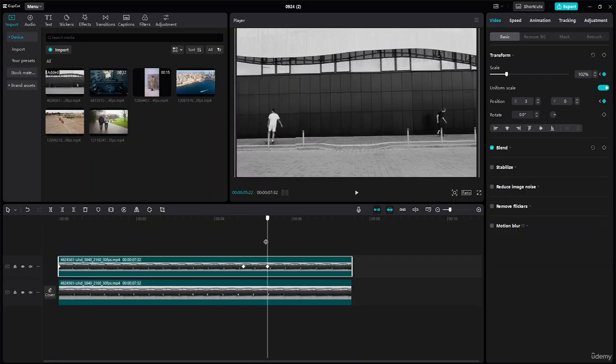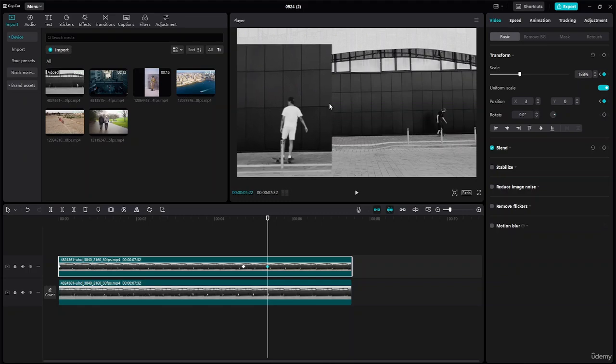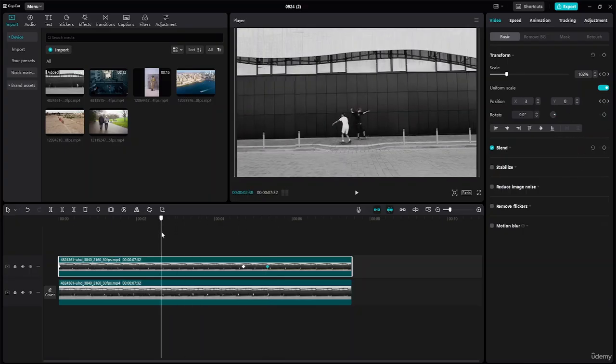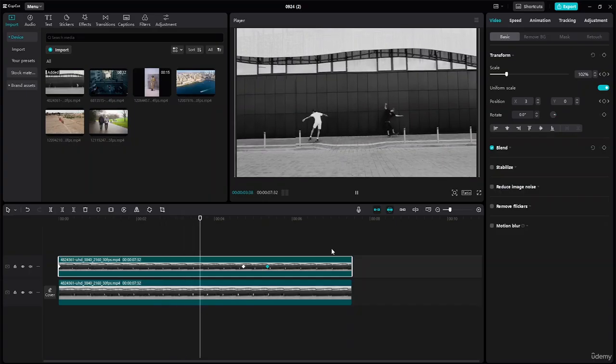and at this particular point, I will just come to this one. And what I'm gonna do is I am going to scale it, and also I am going to position it right over here. So let's try to position it right over here somewhere. And now let's see how this transition actually looks.